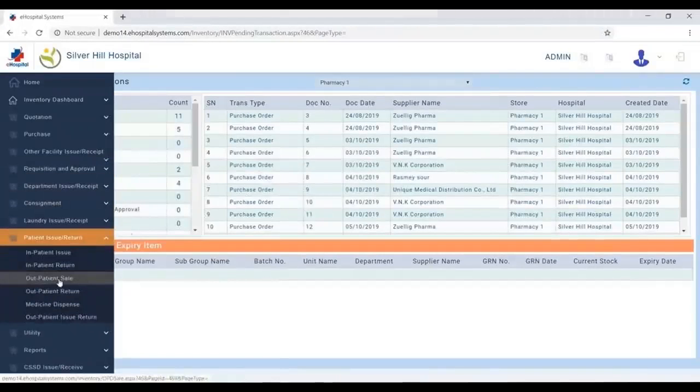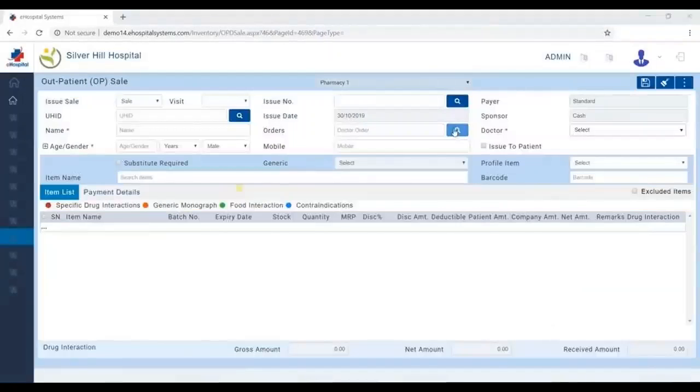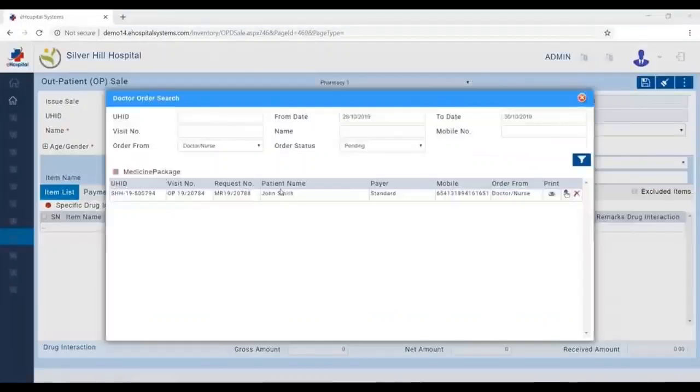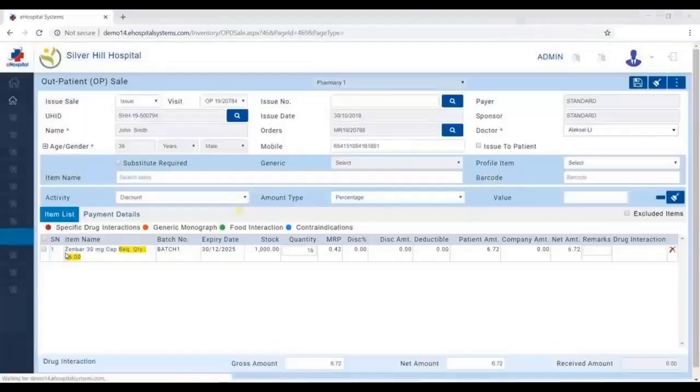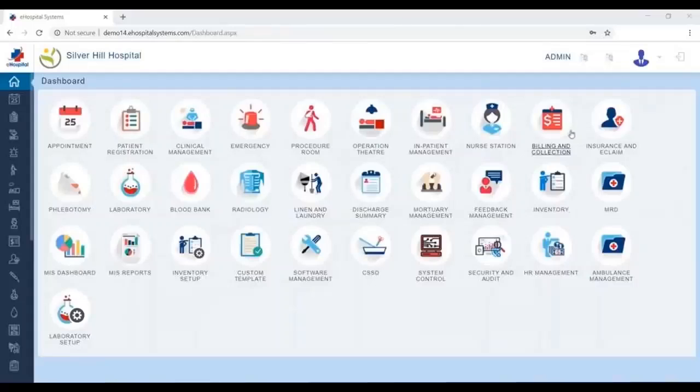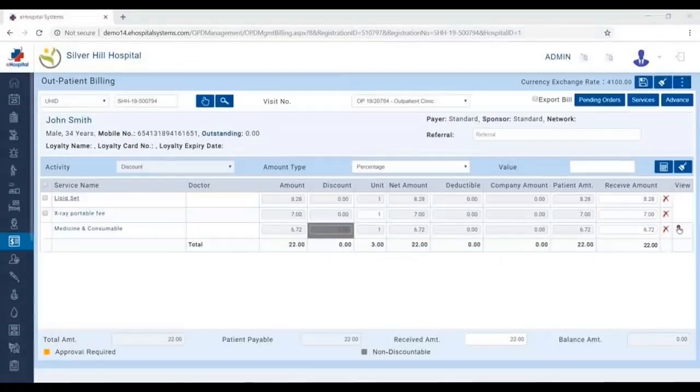So we go to the pharmacy store and do an outpatient sale for the medication that is prescribed by the doctor. You can search the order by clicking on the Doctor Order button or with the help of Registration ID. Here we are making the medicine ready so that the pharmacist can dispense the medicine after he receives the payment from the patient. Here you can see all the pending orders that are given by the doctor.